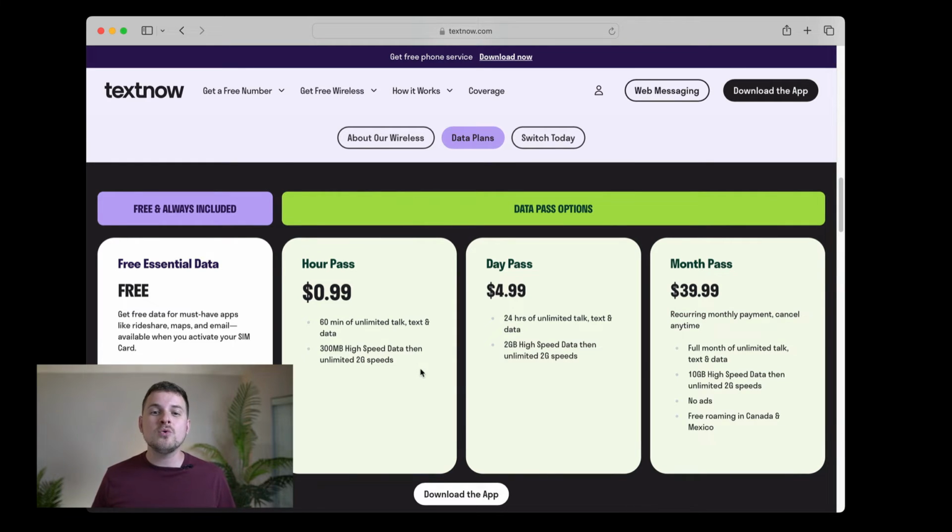I do think it's pretty cool as well that there is an hourly pass and even a day pass that you could use with TextNow. You might be in a situation where you need a second phone just for a day and you don't need any more than that. It's really nice here that you can pretty much activate this anytime you want to. And of course, free essential data is always free and it's always there for you, up to 1 gigabyte.